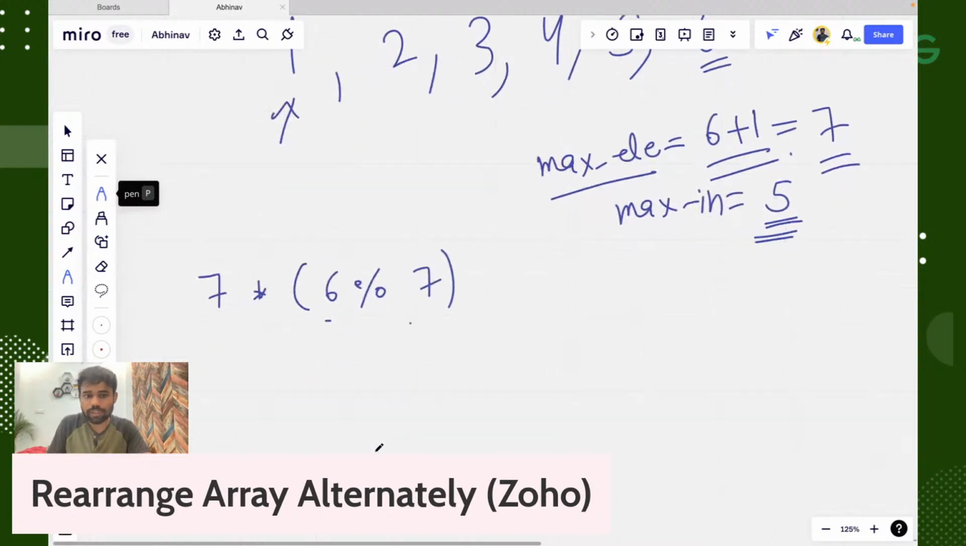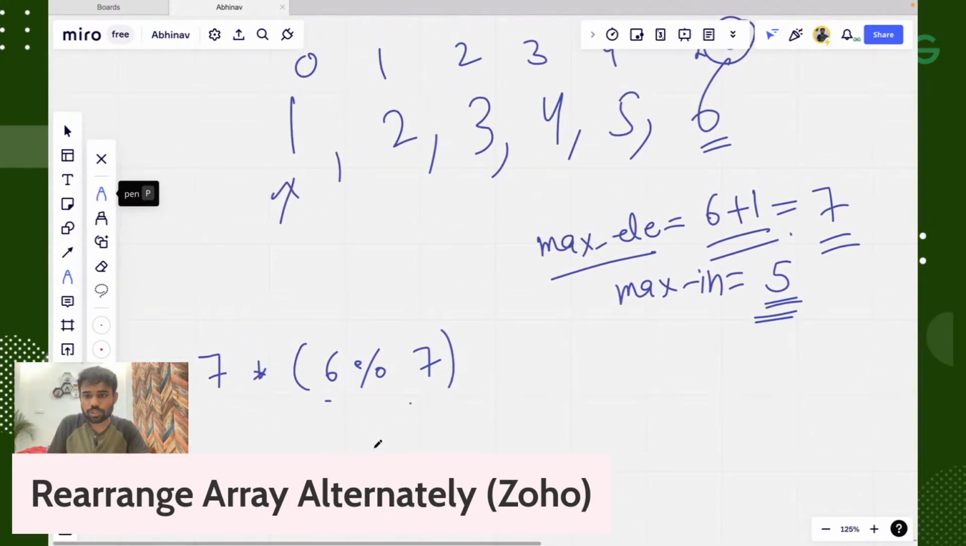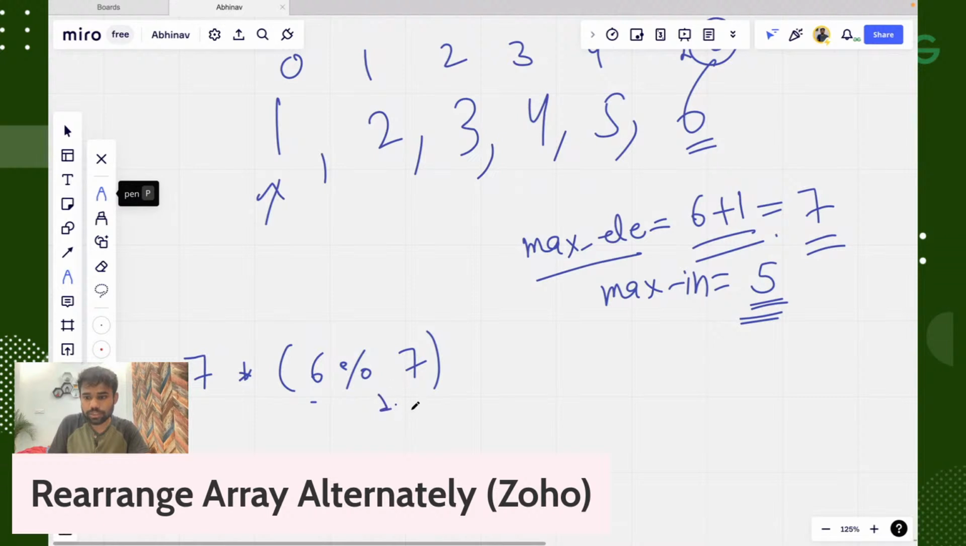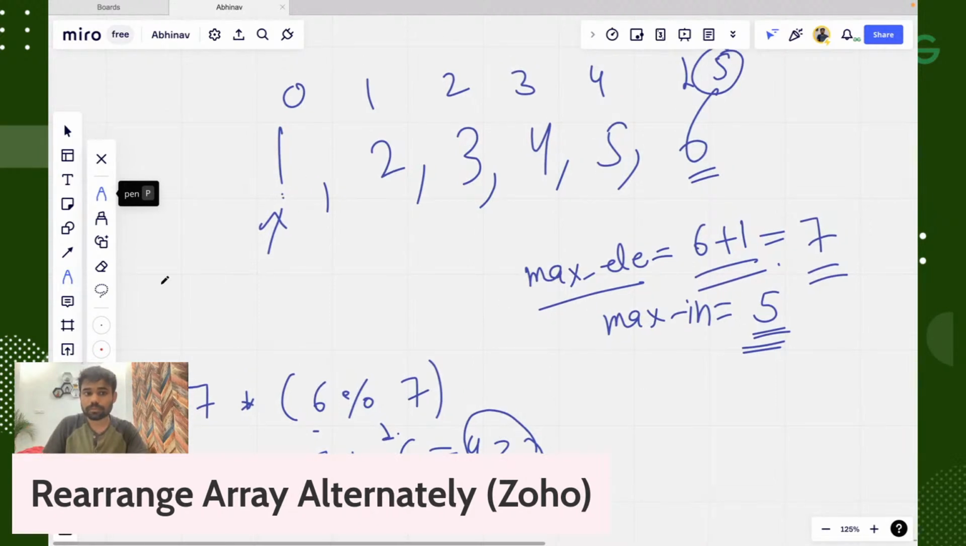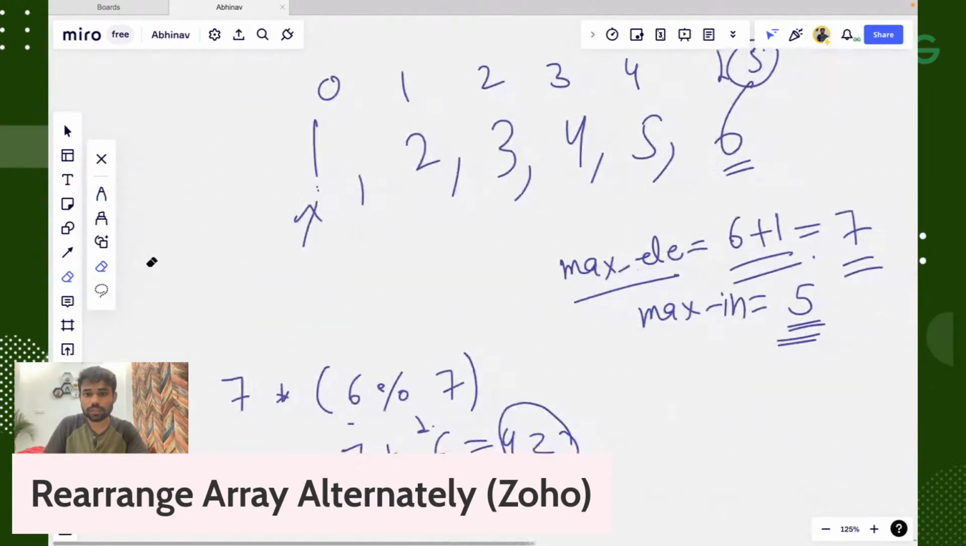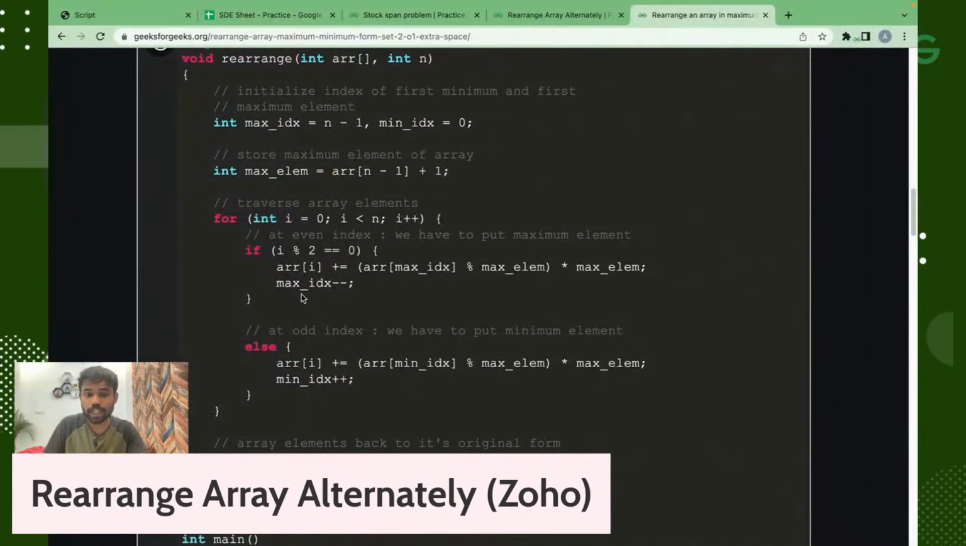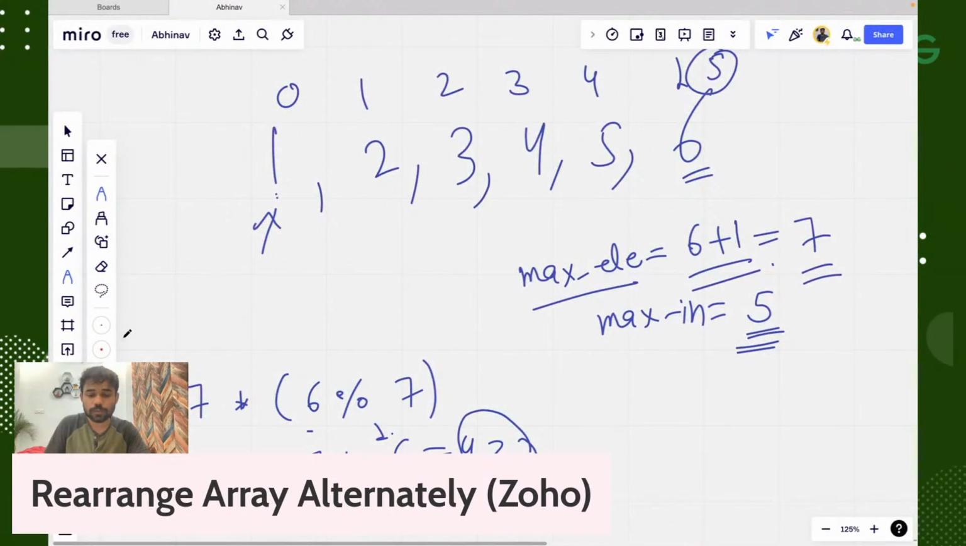So 6 modulo 7 will be 6 only, and 7 will be there. So it will be 7 multiplied by 6, which will be 42. This 42 will be added to this 1. We will not completely remove this. So this 42 will be added to this 1, and it will become 43. Understand, guys? It will become 43.